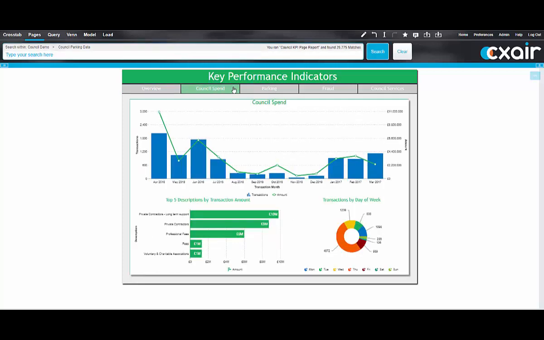The second tab shows a year's view of the council expenditure, and you can see that most of the money is either being spent at the beginning of the year when the council may get its budget, or at the end of the year when it may have a bit of budget left. And you can also see it shows a top 5 chart of the descriptions of these expenses, and we've also got a day of week pie.